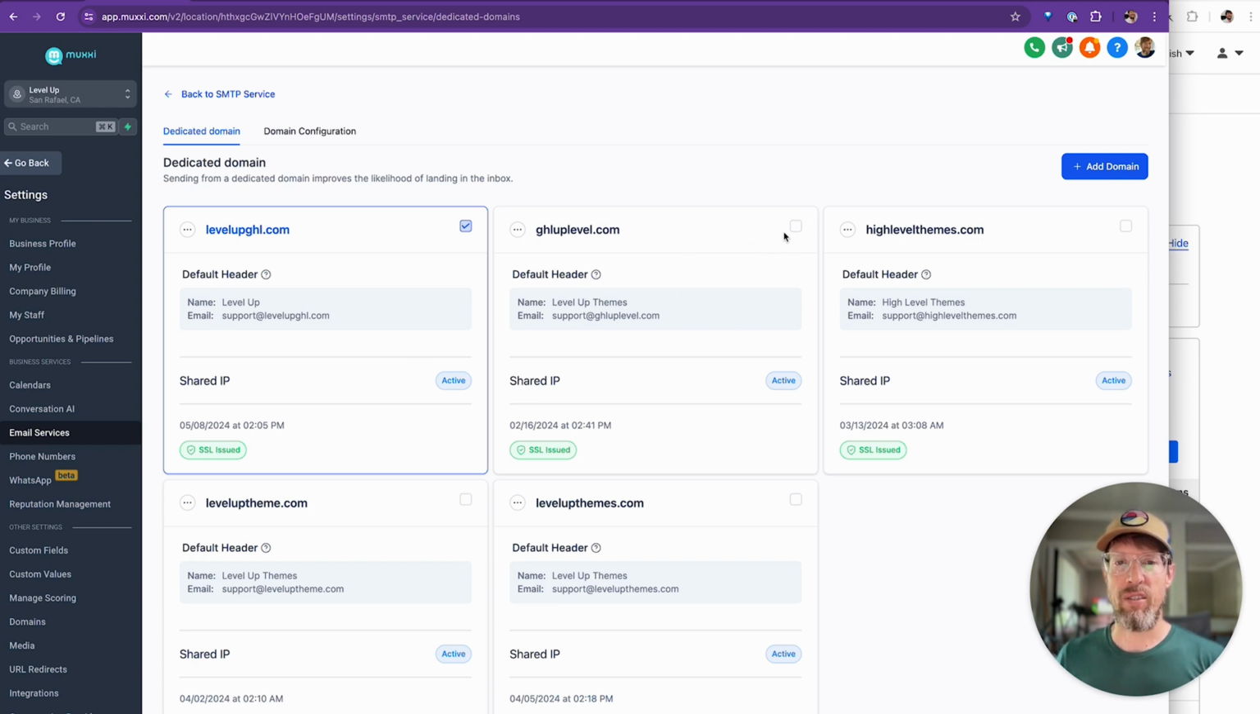Now in HighLevel, we can change the primary domain. So if I come over and, let's see, we'll switch it here. Now this domain is going to be able to receive all emails into the conversations tab, but I want to keep it with this domain. Okay, so what do we do?